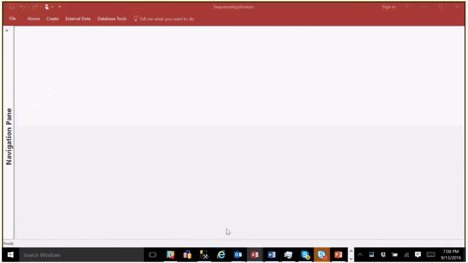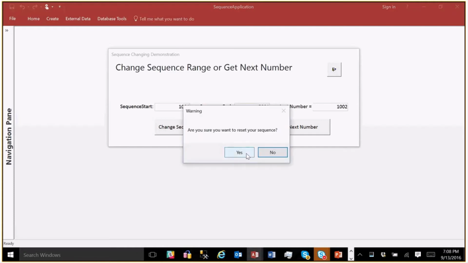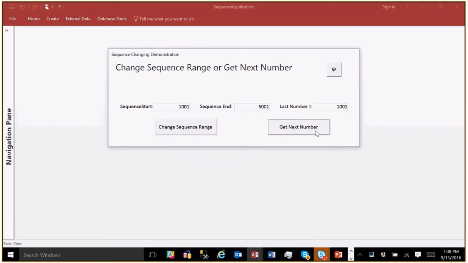Okay? So now I'm going to show you a form in Access. Now, the only purpose of this application is to change the sequence limits and to get the next number that you may need. I'm going to actually run this. I'm going to say change sequence range. Are you sure you want to reset your sequence? Yes. It's been adjusted. Now when I get the next number, it gives me that. When I get the next number, it gives me that.